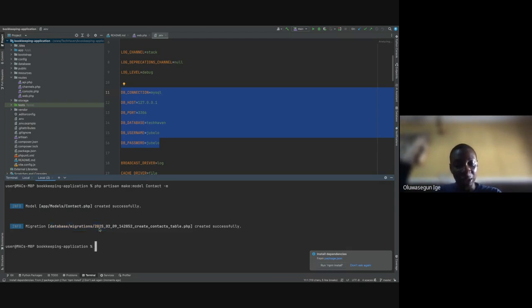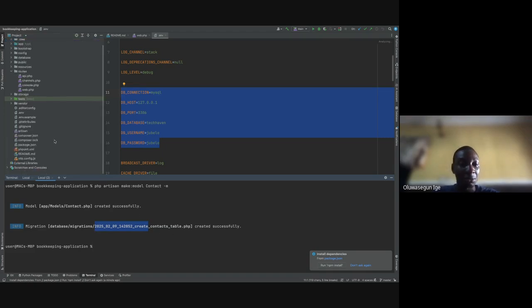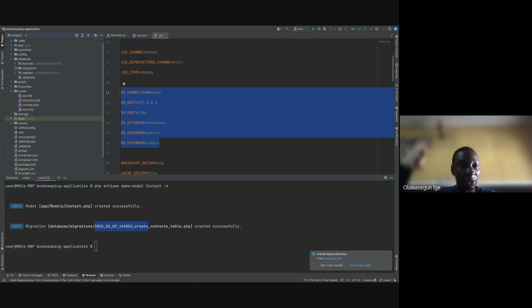And the name is this. You can see it's named with a timestamp. That's the default naming by Laravel when creating a migration file. And the reason is so simple. It's uniquely identifying this file. I can decide to remove it, but I rarely remove the default migration file name in Laravel. Just leave it like that. So create contact table. So let's go to our database folder. Let's look for the file. So this is the file.